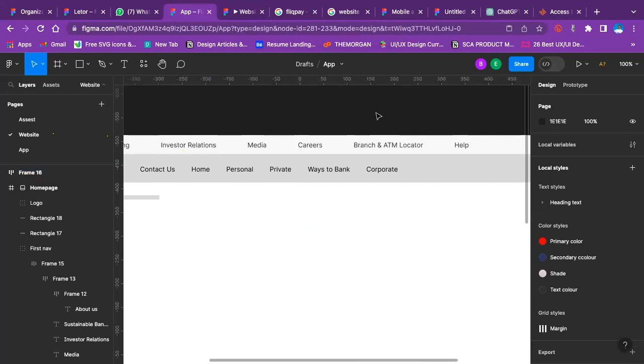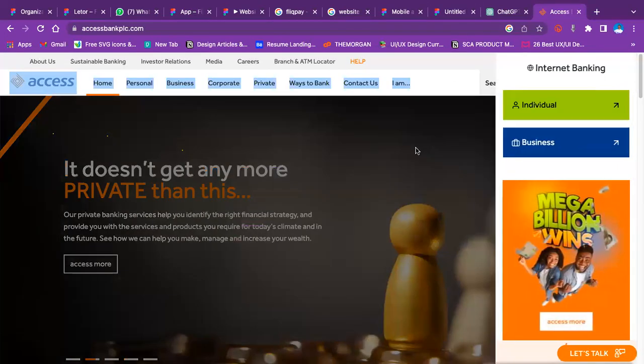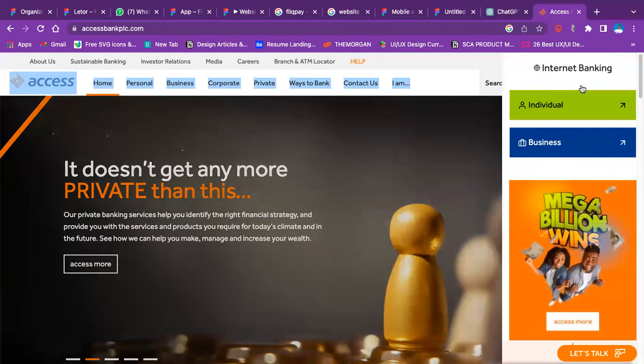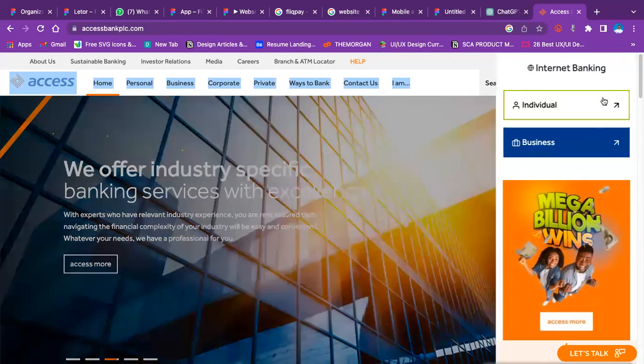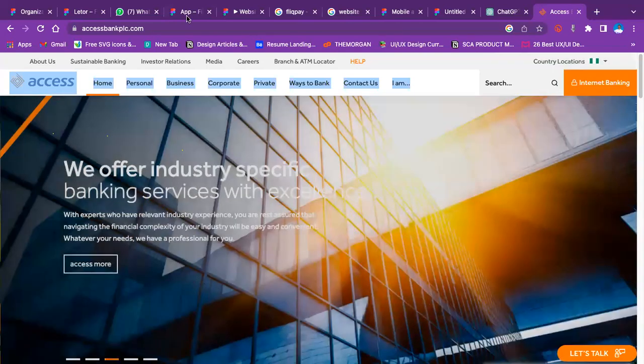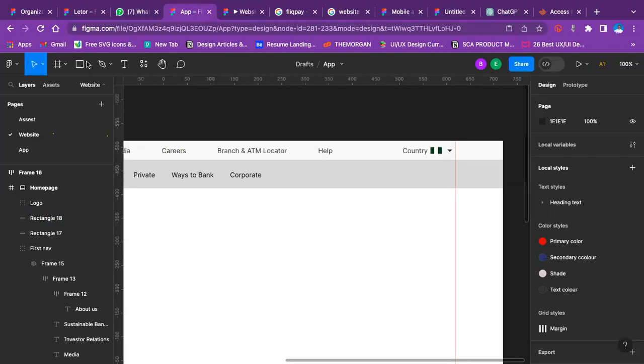So I have this here. What's the next thing I'm supposed to have here? A search bar and a login. So this is how their login is, individual and business. But I'm not going to do it like that. So I'll just come back here, and I'm going to do a search bar. So what's a search bar?